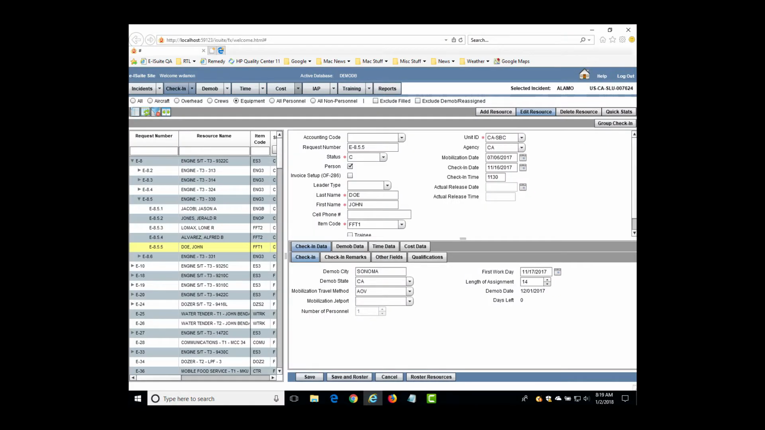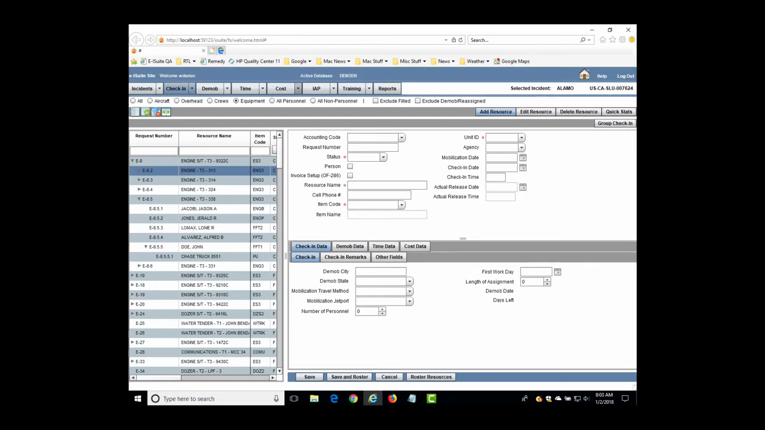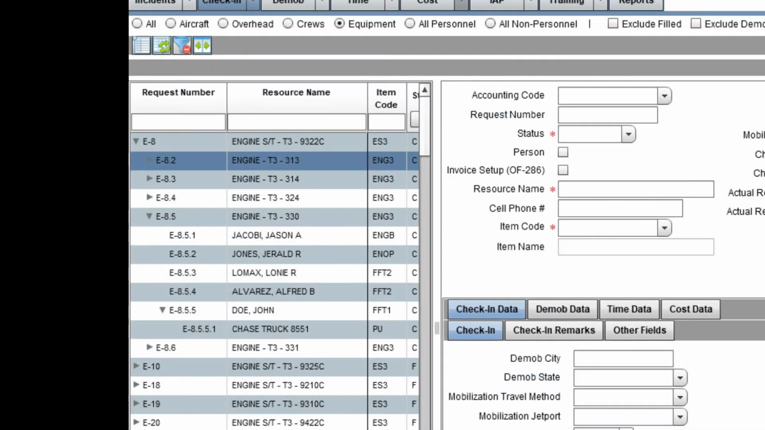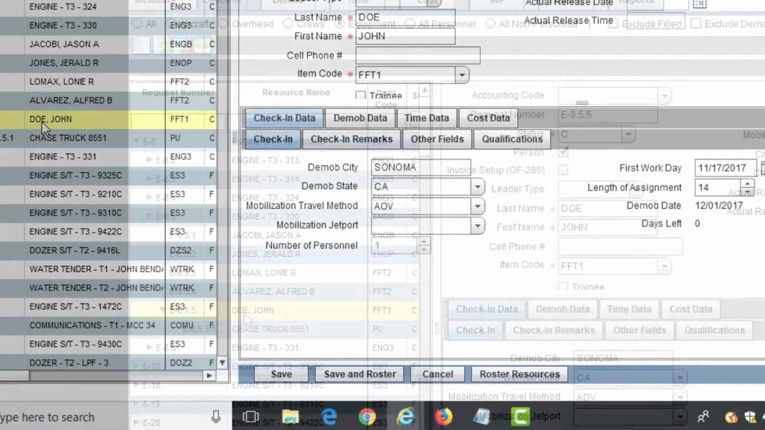We have been notified that crew member John Doe on engine 8.5 has to fly home early and will be leaving the chase truck 8551 with another crew member. Therefore, we have to unroster the chase truck 8551 from John Doe so it can be rostered to another person. To unroster a resource, you must first select the parent resource of the resource you wish to unroster. Therefore, we will select E8.5.5 John Doe in the left-hand grid. Once John Doe is selected, we click on the Roster Resources button.